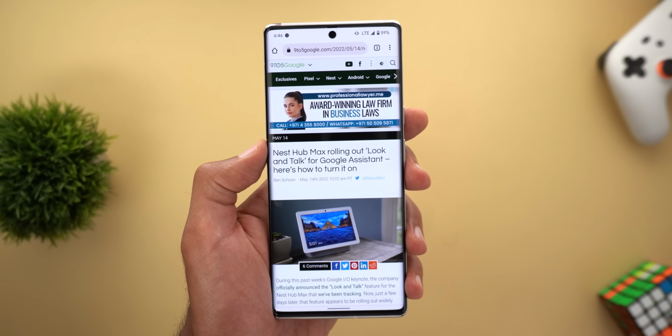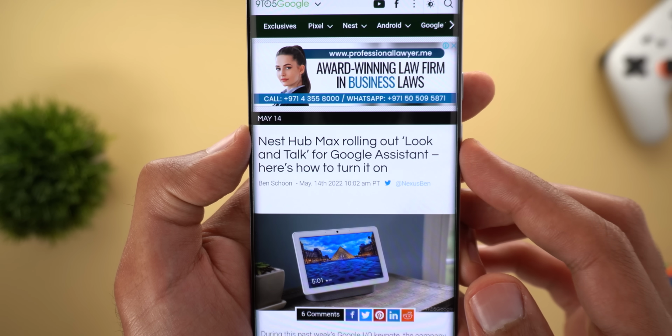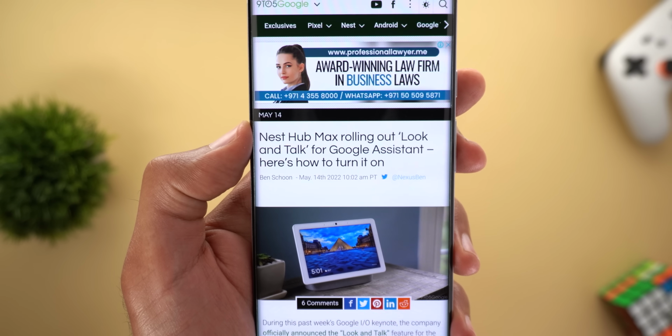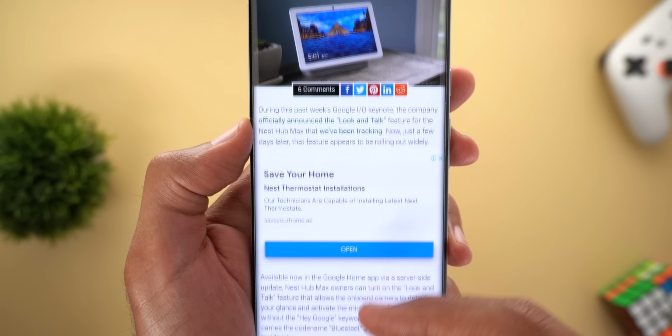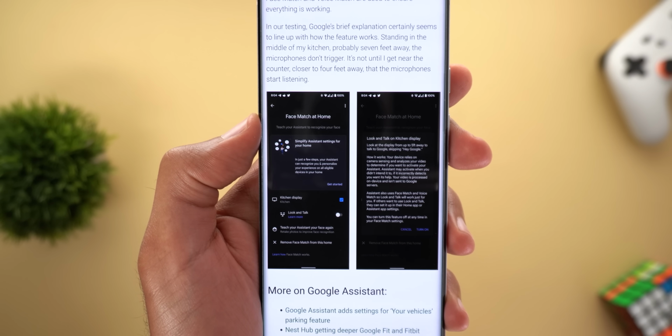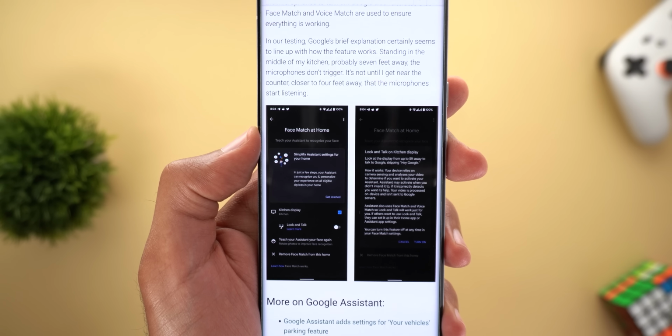Last but not least, Google is currently rolling out the Look and Talk feature to the Nest Hub Max devices. They first showed us this feature on stage at the most recent Google I/O event. The feature will simply allow you to look at your device and say the command right away without the need to say the magic word.